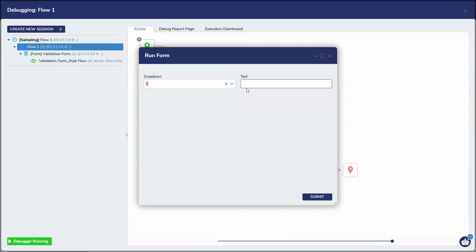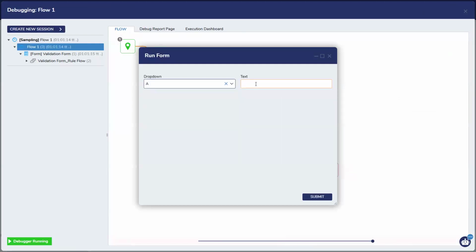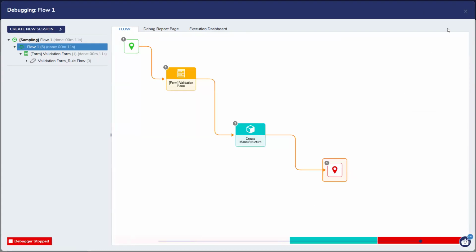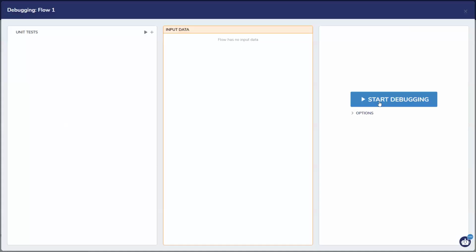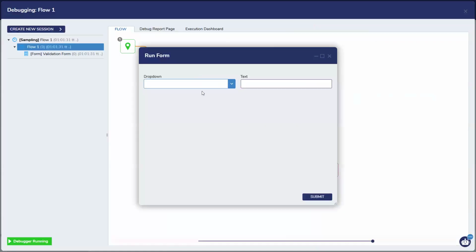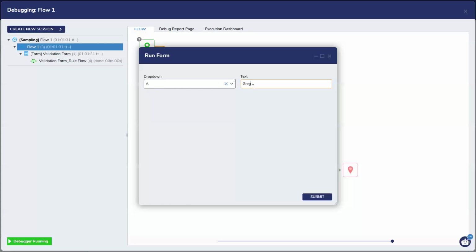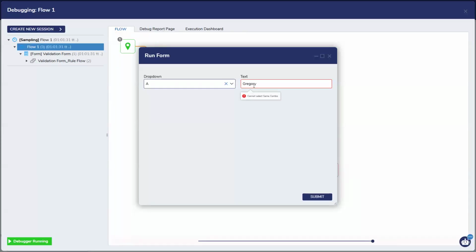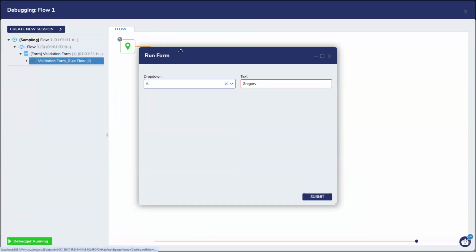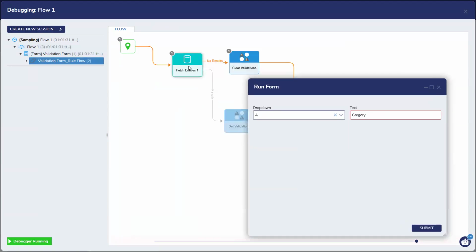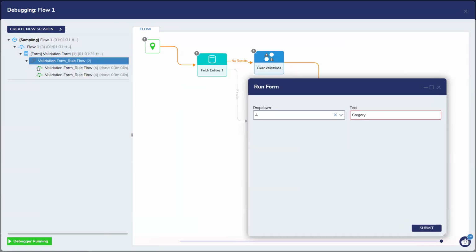So right now, nothing should be selected. I'm going to select A, and I'm going to put in Gregory, okay? So drop down A, text Gregory. I'm going to submit this, right? That creates a new structure. Now, if I try to run this again, if I select drop down A and type in Gregory, we're going to get a validation here because our fetch entities found a result that matched those two, right?